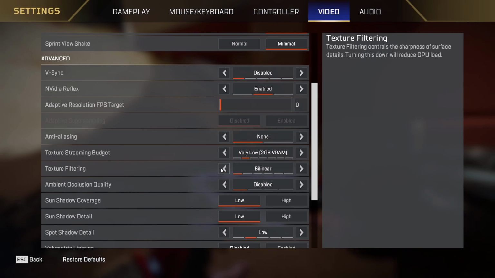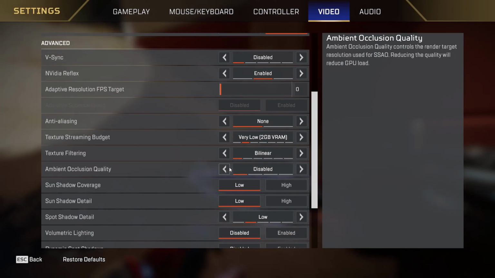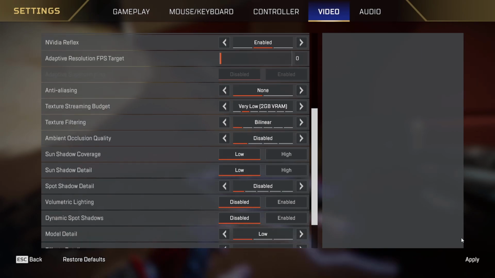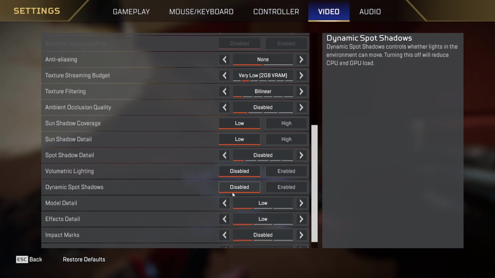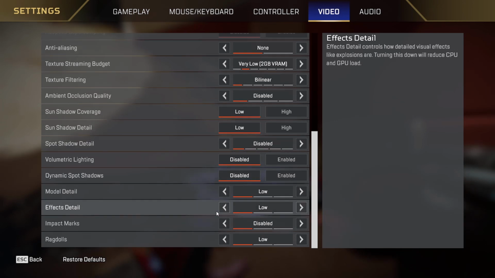Next up, texture filtering. I keep this on the lowest. Ambient occlusion quality, disabled. Never met a game where I needed this on, I'm going to be honest. Sun shadow details, all of these, low. Disabled, no point in them on. I don't see a point. Volumetric lighting, disabled. Dynamic spot shadows, disabled.